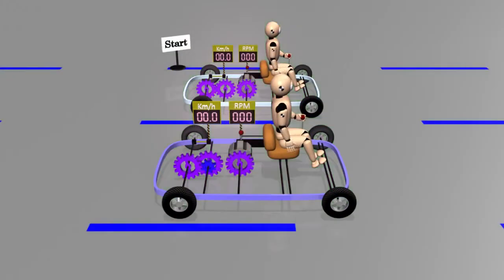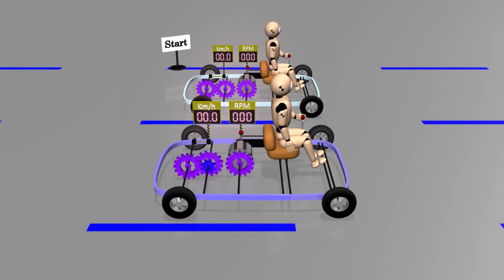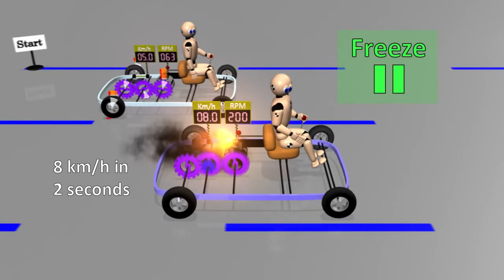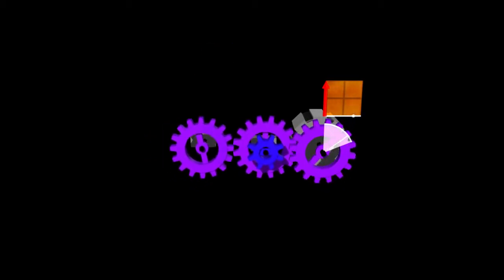Let's compare the cars. We'll visualize power, but this time show the amount of energy produced every 1/10 of a second. This is now 400 watts. Eight kilometers per hour in 2 seconds. That's better acceleration, but worse maximal speed. We can rearrange the gears to get the reverse effect. Less force, more speed.